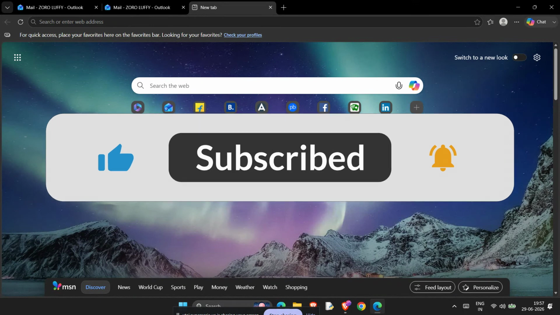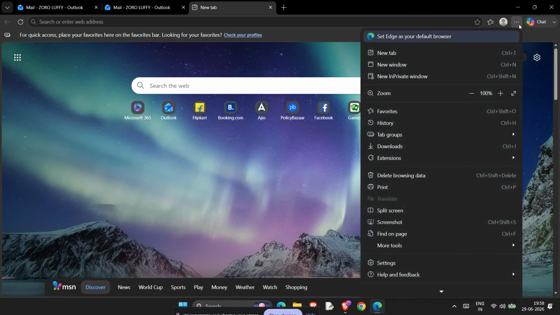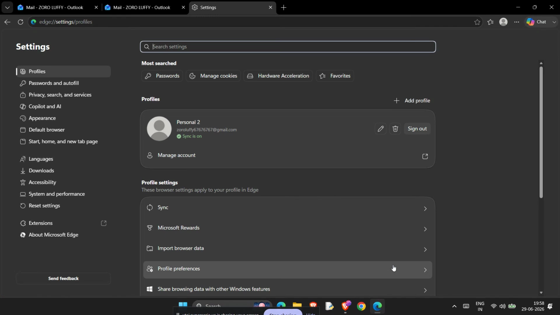First, open Microsoft Edge on your computer. In the top right corner of the browser, click the three dots. This opens the main menu where you can access all of Edge's settings and custom options. From the menu, click Settings. This will take you to the browser settings page where you can control how Edge behaves when it opens.